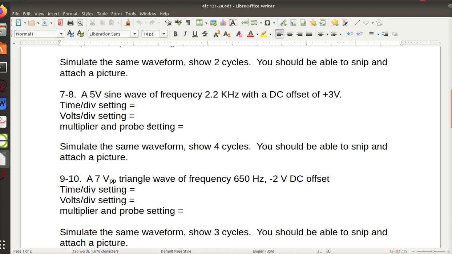Now, my intention is to have you do it on an oscilloscope, so once you get your waveform looking like what you simulate, then you go in and see what your time per division setting is and your volts per division setting is. And your multiplier and your probe setting. So you've got to make sure those are the same, and so this is just an exercise to make sure that the multiplier the scope thinks it has is equal to what the probe has. So that's one of the details to properly using a scope. And then simulate it, show 4 cycles, just like we did before.